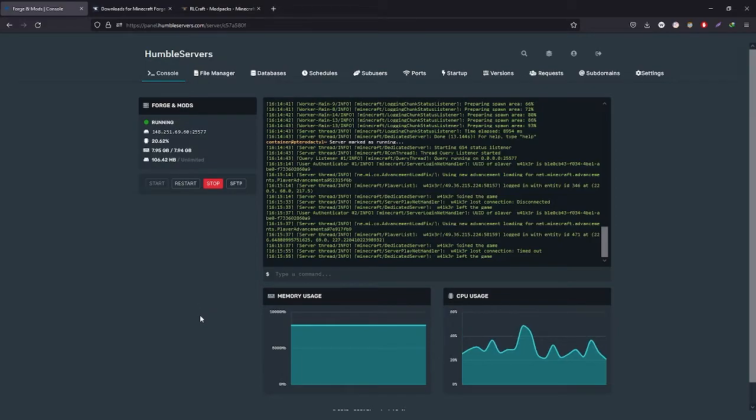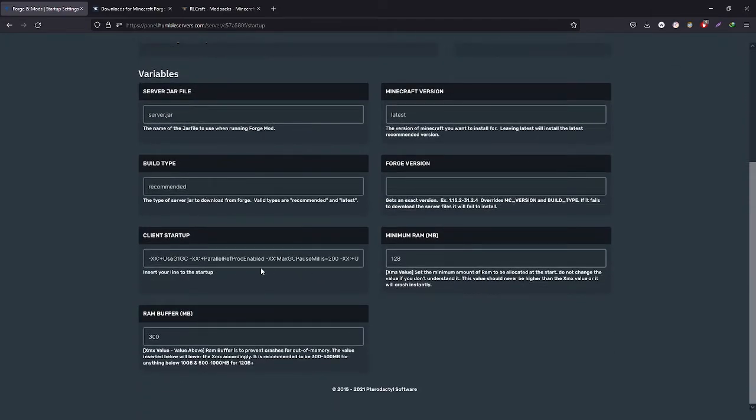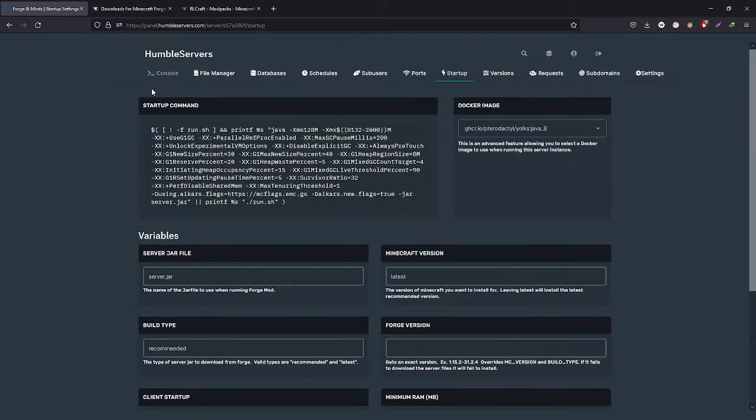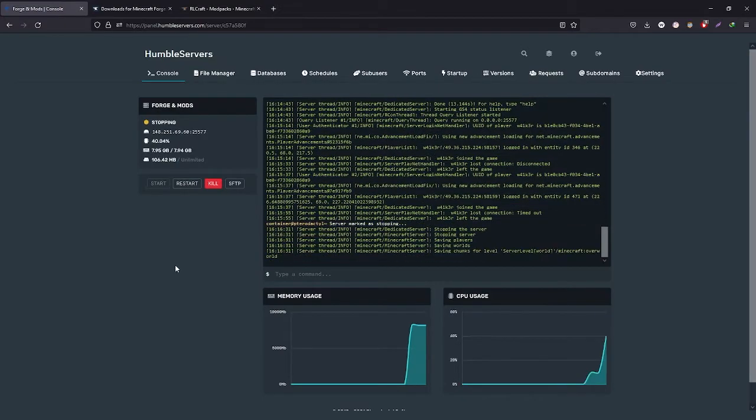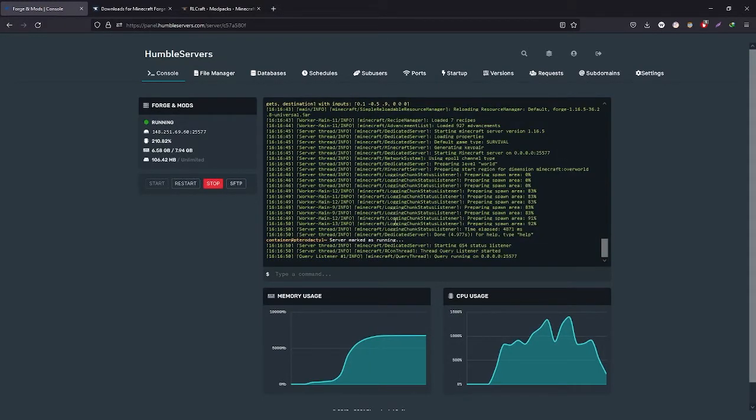There is one more thing that you want to do. If your RAM looks something like this, that it's hitting the max value, just head over to your startup tab and increase the RAM buffer value. Normally it's set to 300, but you can increase it depending on your needs. So for me, I'm just gonna keep it to 2000, that is 2 gigabytes of buffer RAM, and then I'll just restart the server.